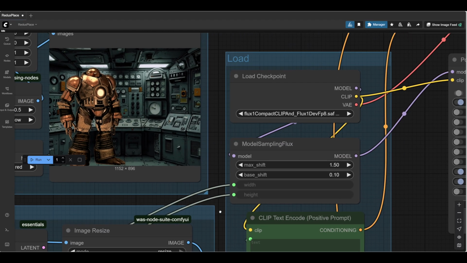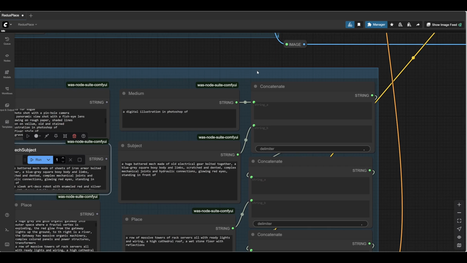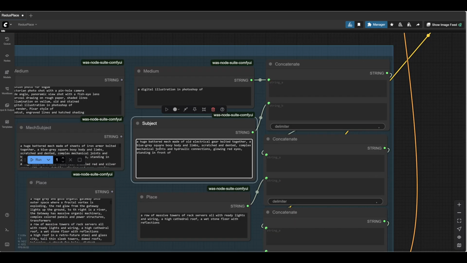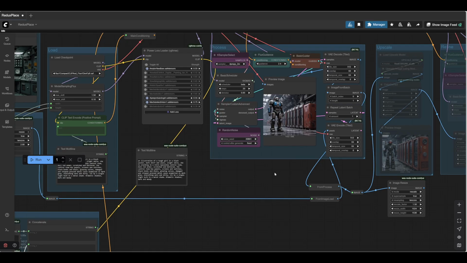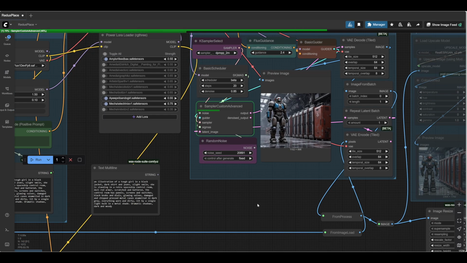Take a brass robot, shall we? There we are. I'm lost. Where am I? Here we are. Huge battered brass mech. That should deal with that. So let's run and let's see what happens. I seem to have got a person LoRA in there by accident. I was putting a young lady in a spacesuit into it earlier, so that's left over from that.